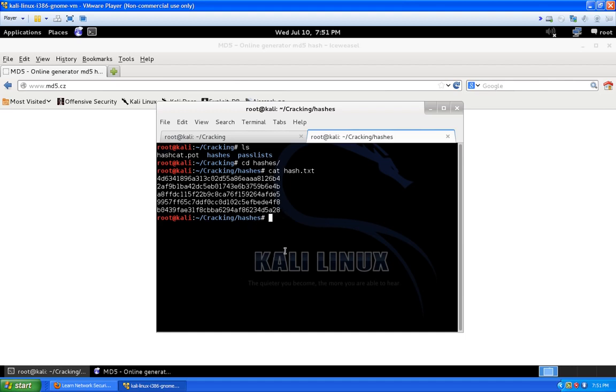So let's go ahead and cd here, and then cd into pass list, and then we're going to cat out our password file, and then we are going to use the grep command.